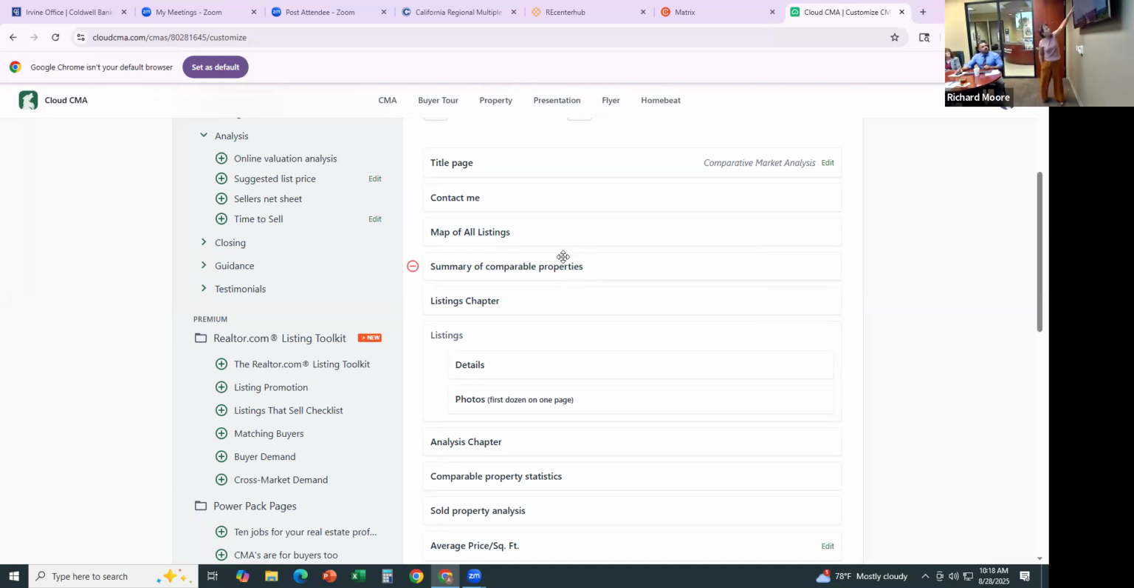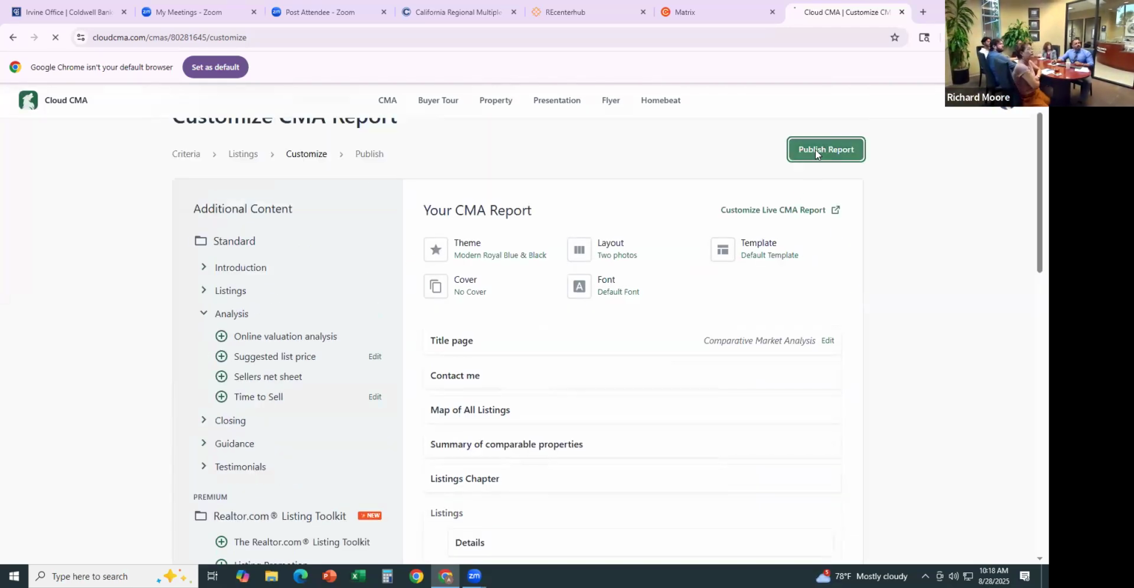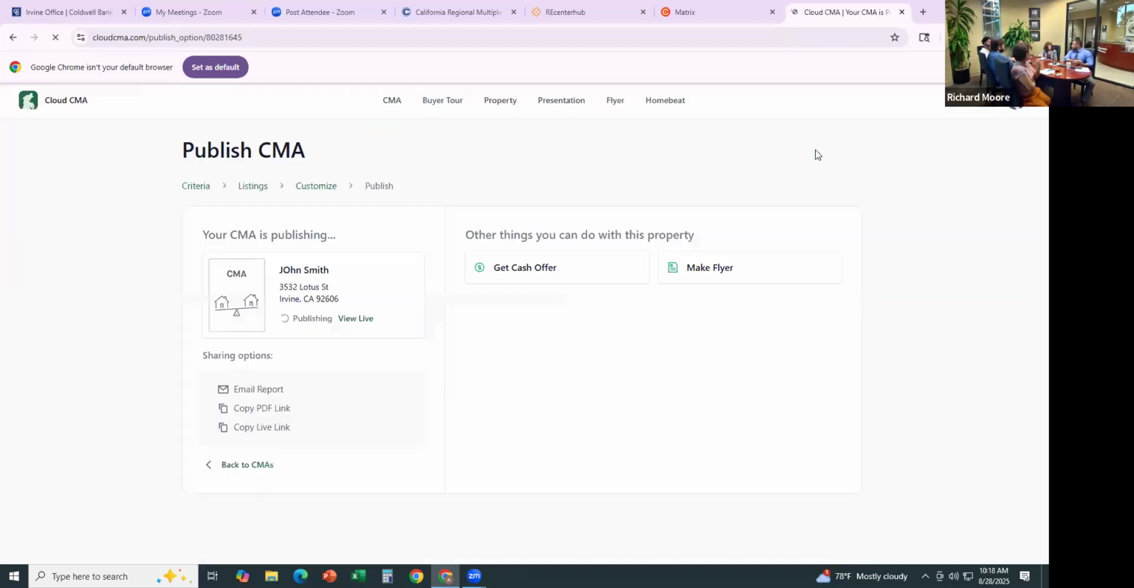What does premium mean? You have to pay for these, to add these pages to it. You pay to Cloud CMA if you want those extra premium pages in your report. Do people typically pay for the premium pages? I don't know of anybody that's paid for it. Everyone just uses the free version. It's good enough. Okay, so now I created it.